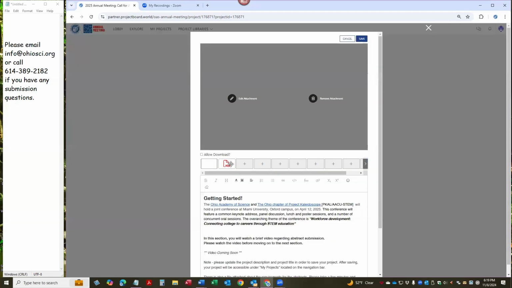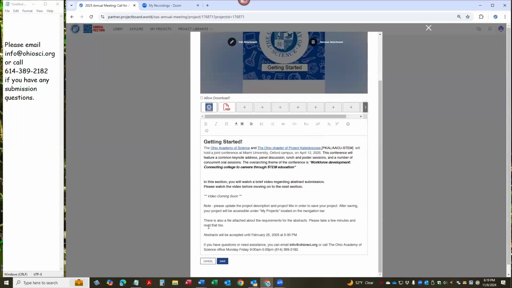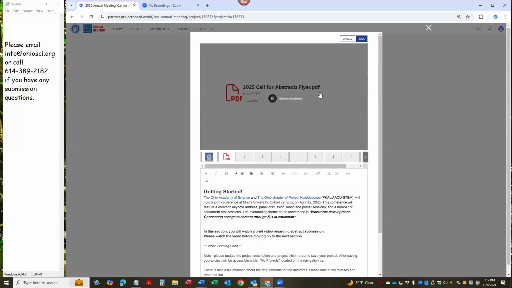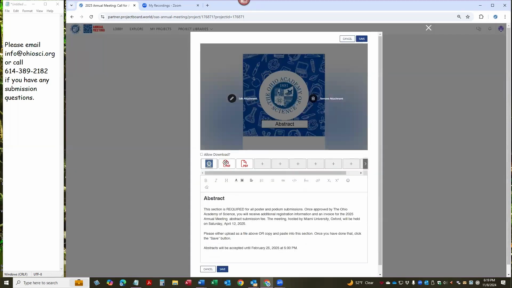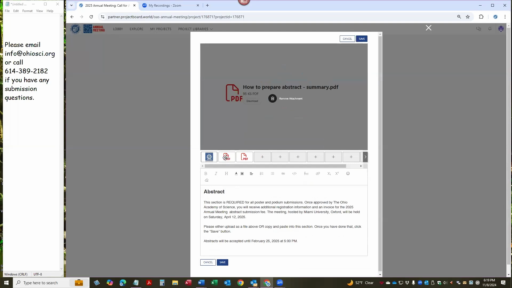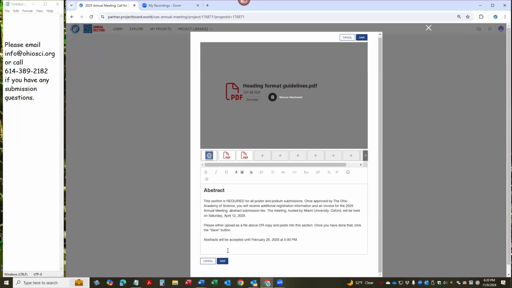In the getting started section, there is additional information about the meeting, and then also a copy of our call for abstracts flyer that you can download and review. And then when you're ready to do your abstract, you'll click abstract. In here, there are a couple of informational items, how to prepare your abstract and summary, that you can download before you start. That tells you what should be included in your abstract, and then also how to format the heading of your abstract so that everyone can get your contact information correct.